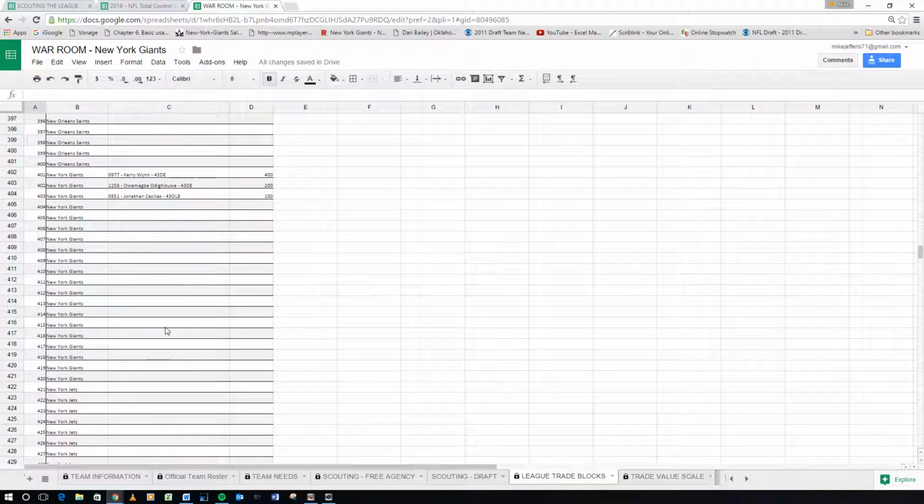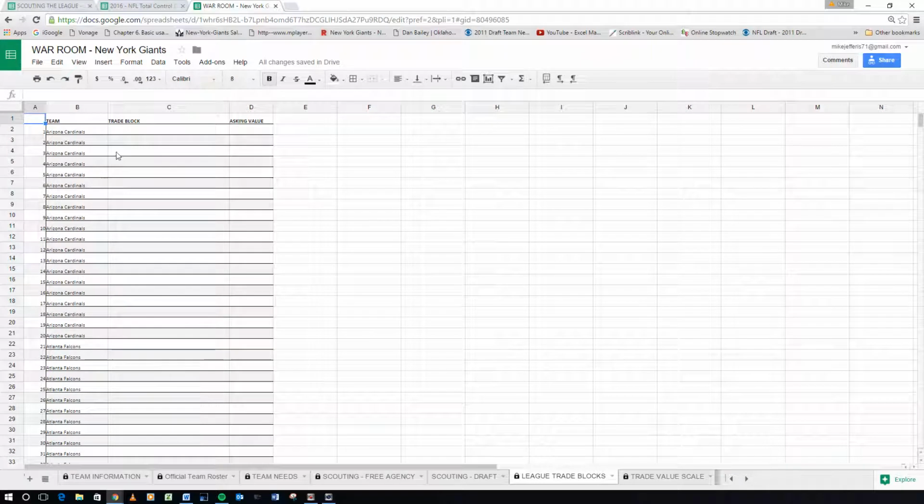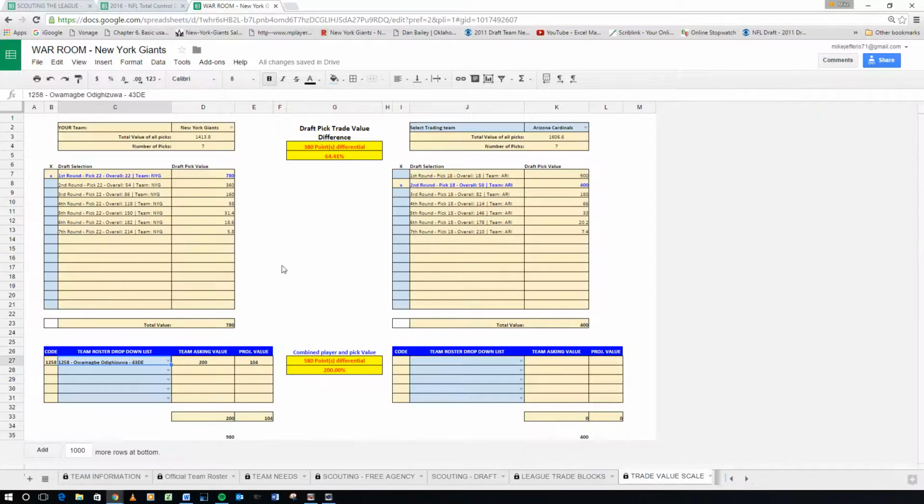The league trade blocks. You'll notice the information I put in on the team information actually shows up here. It does it with every single team. So you can quickly see team by team who's on their block and what their asking prices are. It also comes in handy for this next page here, which is the trade value scale.